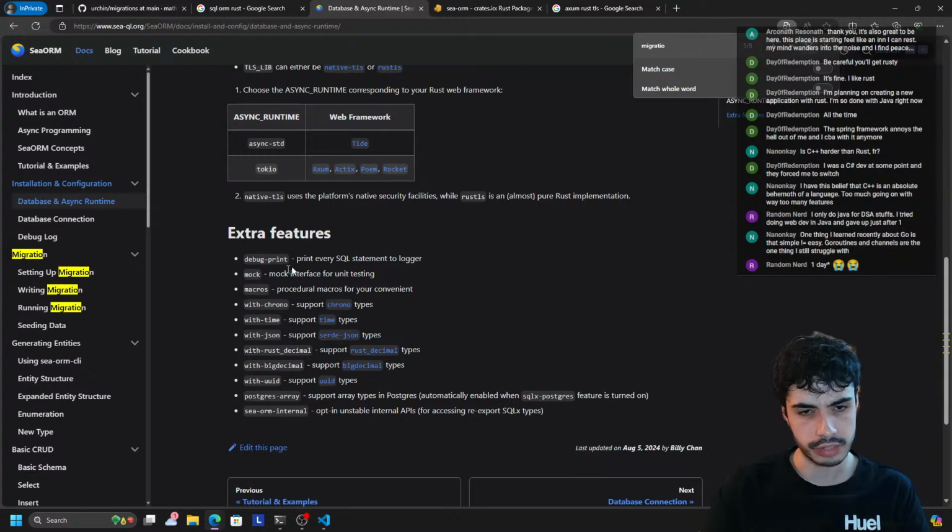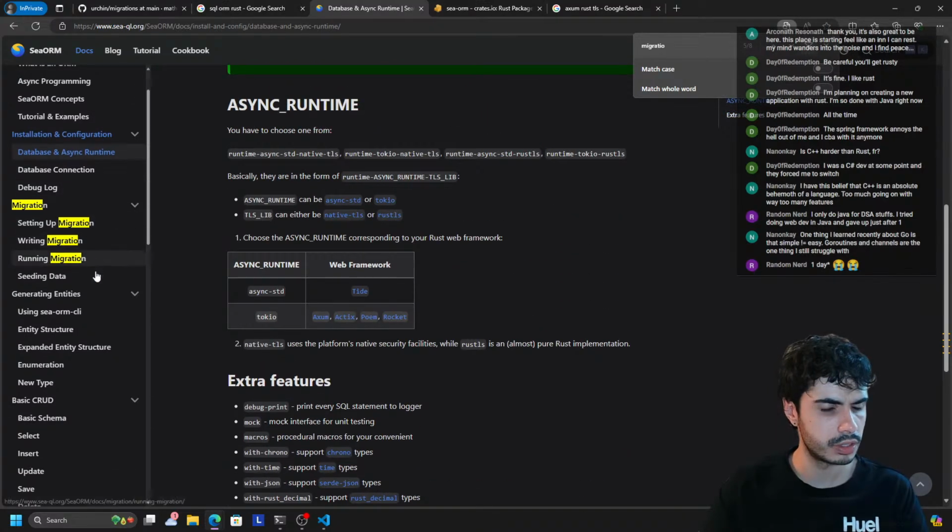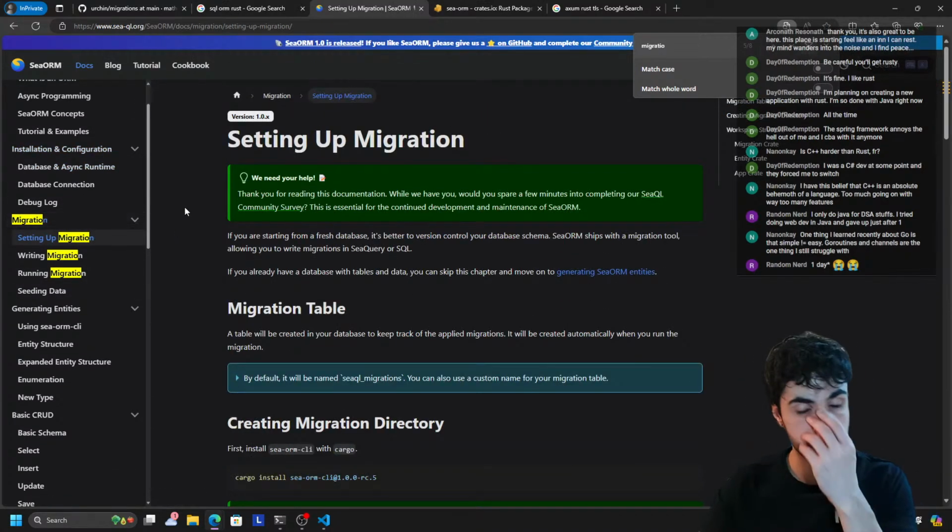So these are the extra features that we can have with Chrono support for chronotypes. We might come back to some of these types before, so let's remember this page. Setting up migration. This is the interesting one.